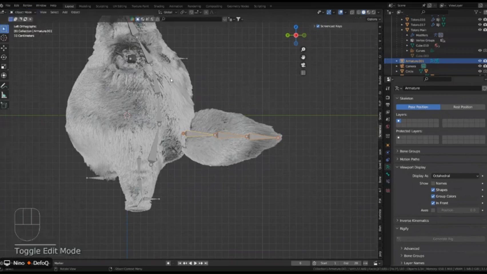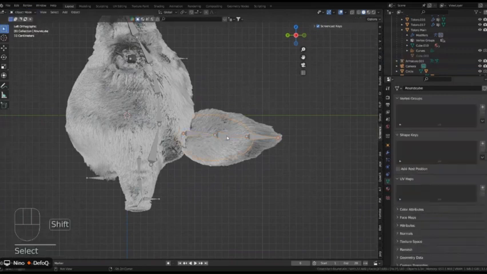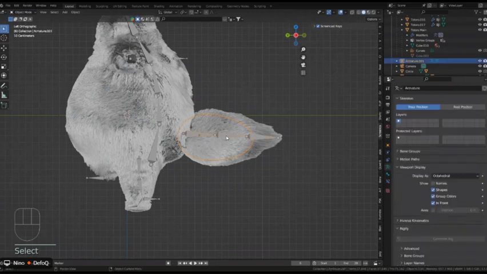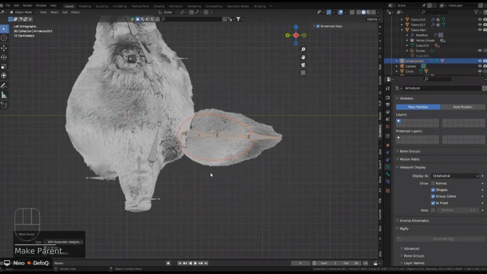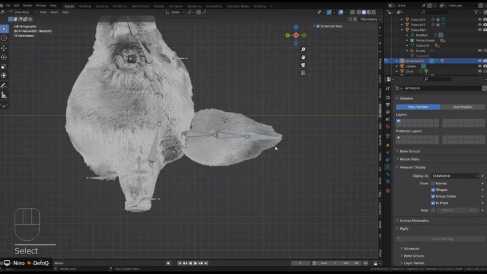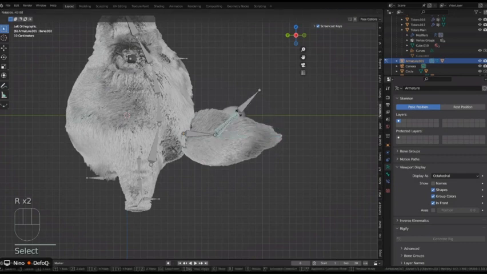Let's go to object mode, select our tail, hold shift, select our armature, Ctrl P, and let's just parent it with automatic weights. There we go. Let's see if it works. Select our armature, pose mode. Let's just rotate this a little bit. Alright, it works, but our hair is not connected.